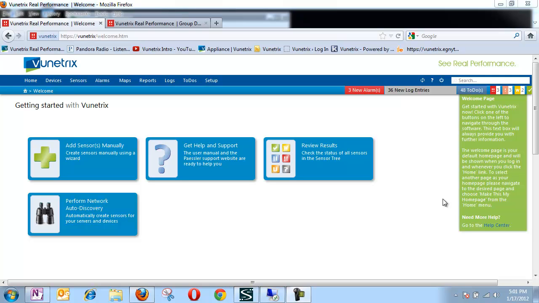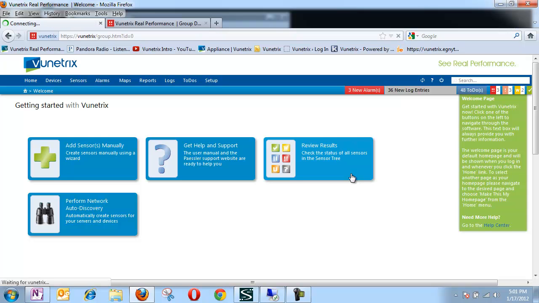Today we're going to look at how Vunetrix monitors virtual machines. So if you're using VMware or Pivot 3, we can actually monitor your VMware stack or your Pivot 3 stack to look at how your virtual machines are operating.